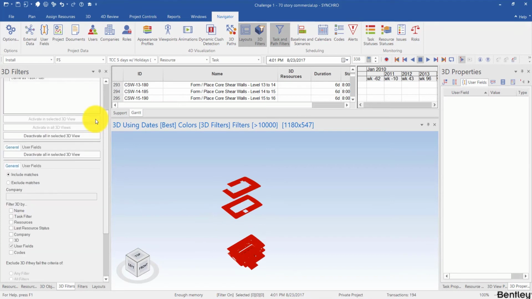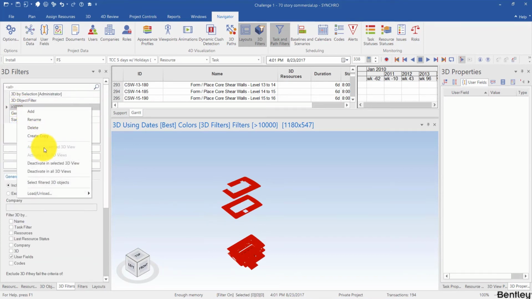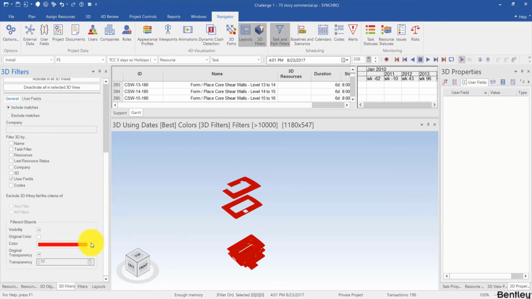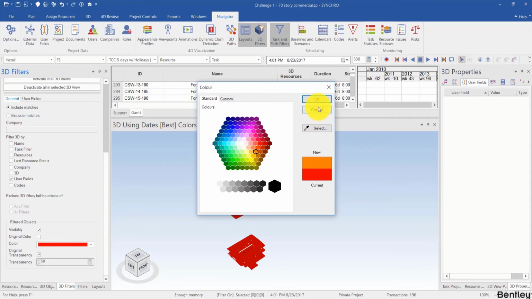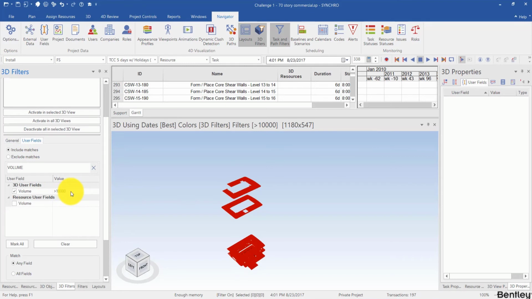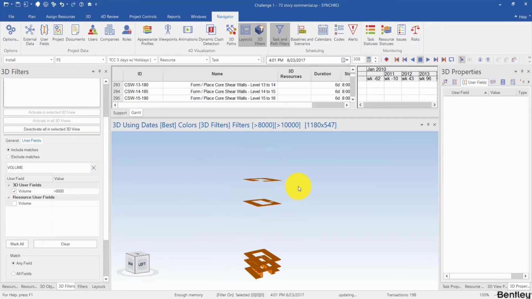Okay, and next we can copy this filter, right click, create copy, and I will call it greater than 8,000. And for the general type, I can change the color, make it orange. And go to the user fields panel, change the volume to 8,000. And then activate.